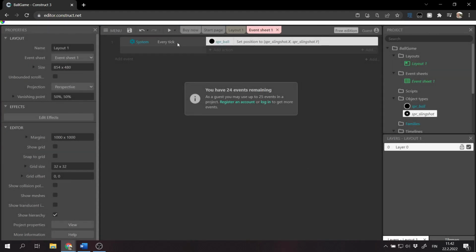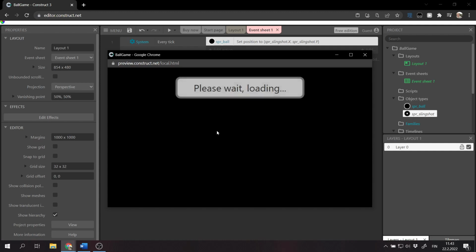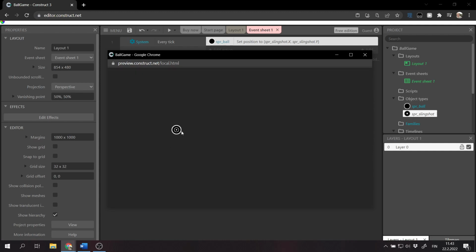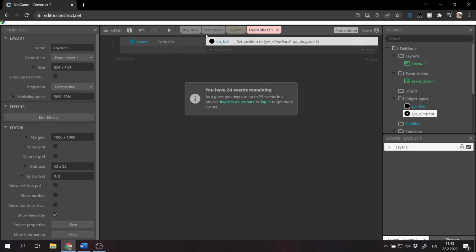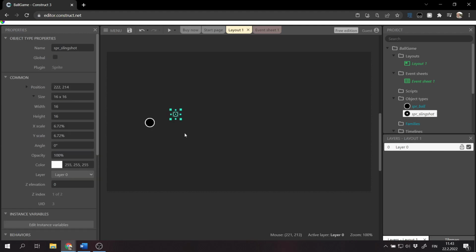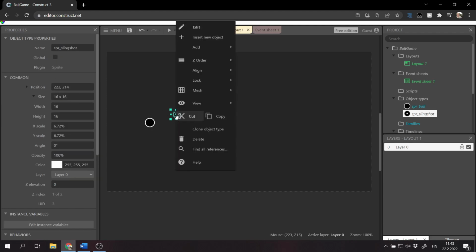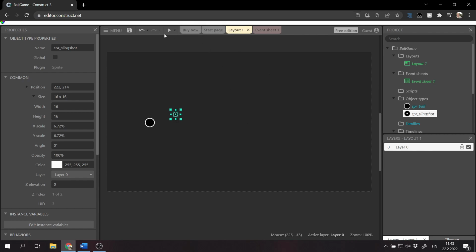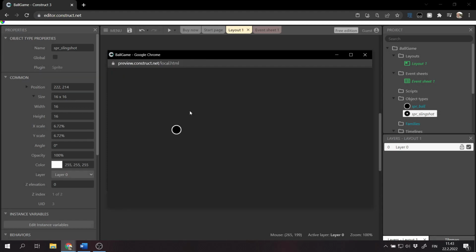Then we press done. Now we can press play and check if it works. Looks like it. But there's one problem: I don't want the slingshot to be on top of the ball. So we can go to the layout, press the slingshot once, right-click it, and in the Z order, we want to send it to the bottom of the layer. So now if we play, the ball should be on top of the slingshot. Looks like it.